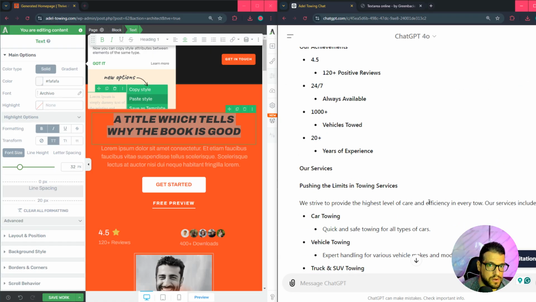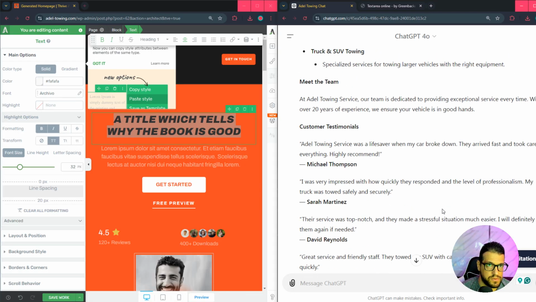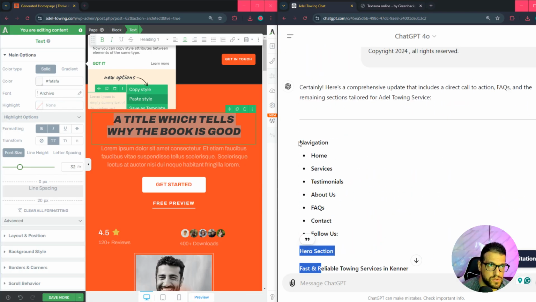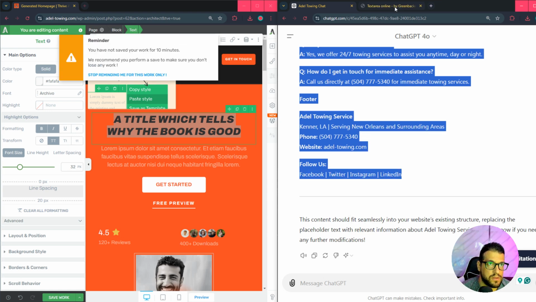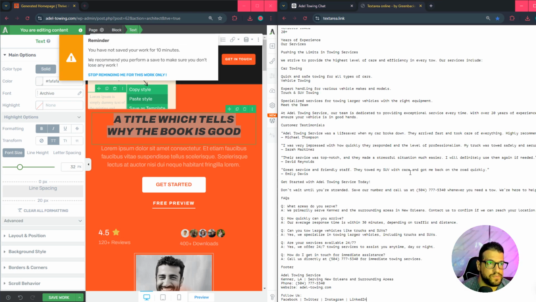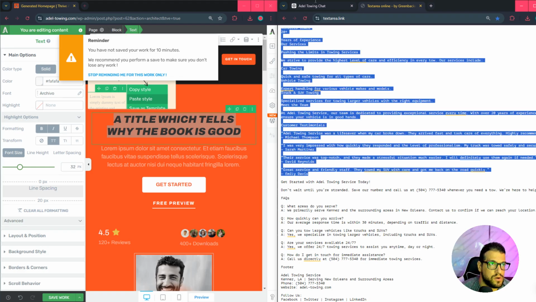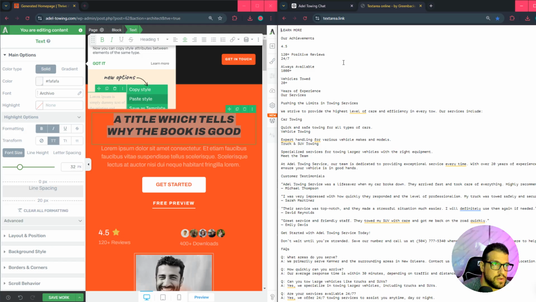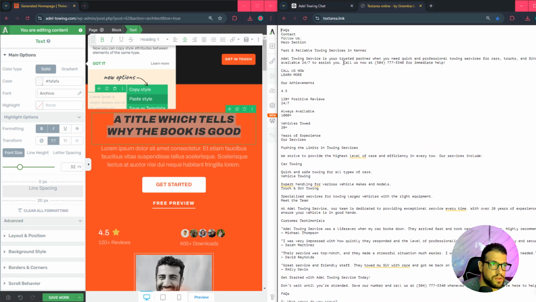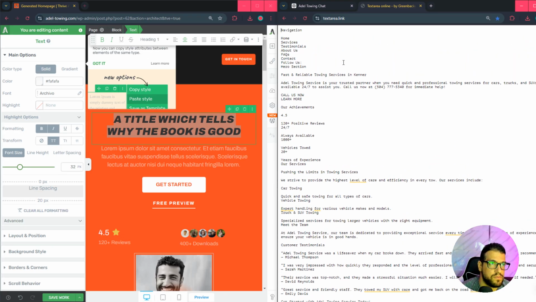So let me copy the entire prompt from ChatGPT. So let me go here, copy, and go here, paste. So let's start with the first content. So I click on the arrow, click on arrow till I reach the main section, and now I start copying.